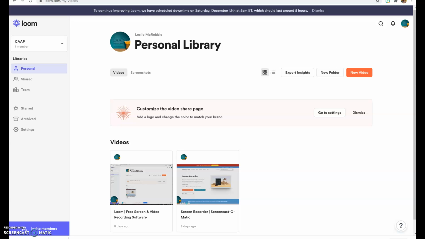Hi guys, I'm going to show you today how to use Loom. Loom is a screencasting recording website. You can use it on the web or it has a desktop version. So you can get either of these. This is for recording your screen.